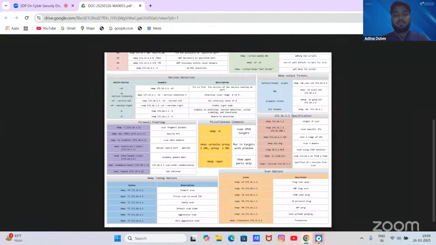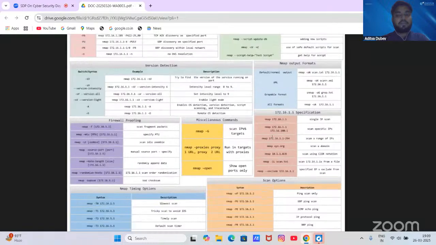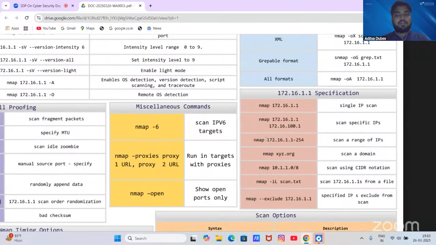And then we have some specifications like single IP scan. If you want to scan a single IP, you can use single IP scan. Scan specific IPs by giving them like this. You can scan multiple targets. In the study class, I already told you that you can scan multiple targets at the same time by just specifying the targets. Range of IP like this: here you can see, if you want to scan a range of IPs, you can specify this. If you want to scan a domain or a website or a URL, you can use this, nmapxyz.org.